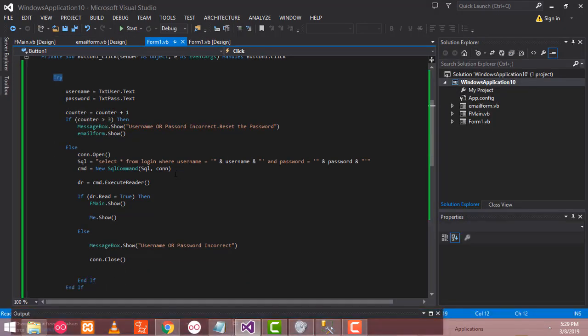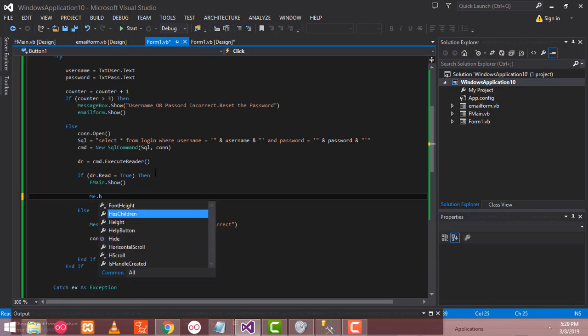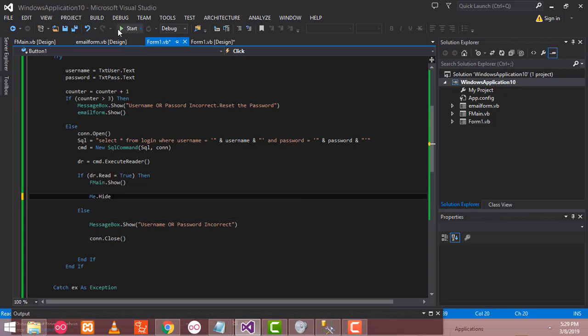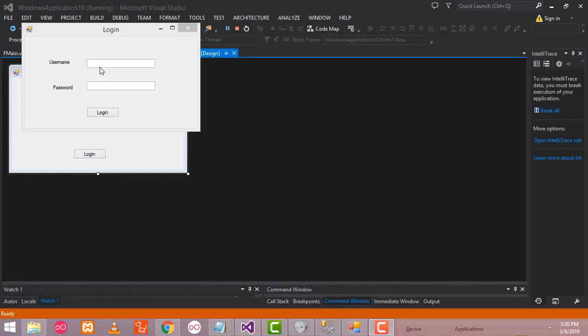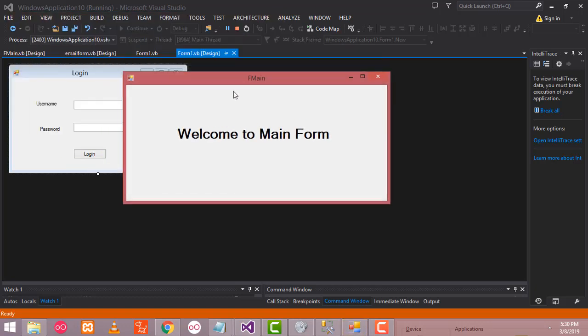Now the one thing I forgot is me.hide. This one should be me.hide. The current form should be hidden. If it is login successfully, me.hide means the current form should be hidden. Right. Now let's check. John, 123, click login. Here it's successfully login.